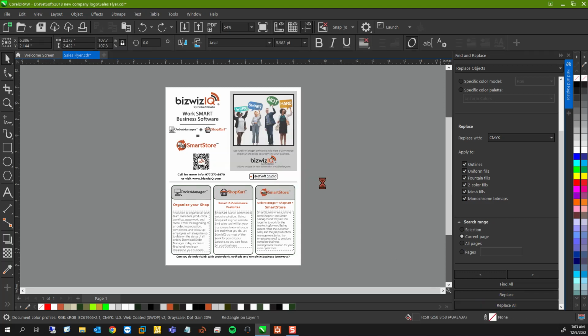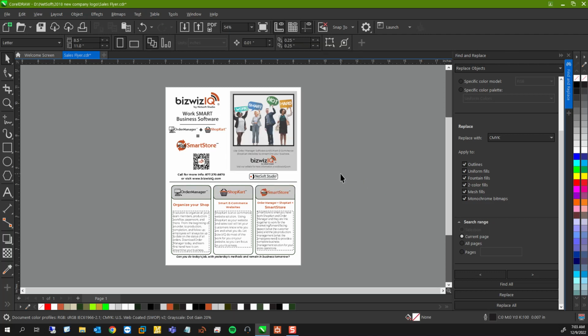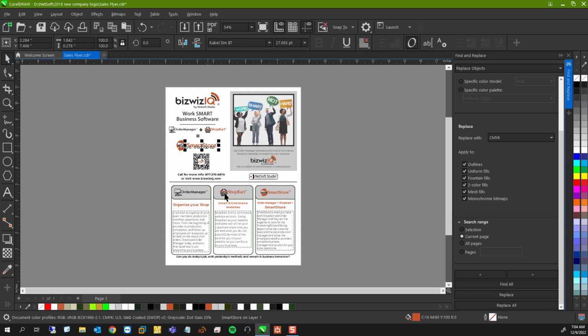And it just takes a few seconds. I click yes one more time just to make sure I've got everything. And now you can see CMYK, it's been changed from RGB to CMYK throughout. The one thing it did not change though was the picture. The picture is still in an RGB format.